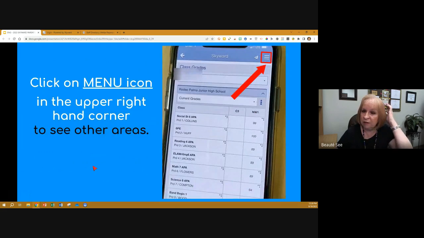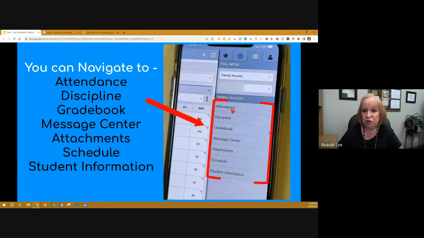And in the upper right-hand corner, there's a menu icon. So if you click the menu icon, this is what you get. It takes you where you can choose one of these other areas, just like we did on the desktop version. You can go to attendance, discipline, gradebook, message center, attachments, schedules, student information. So any of these you click on, it'll take you to that information. And if you're in the desktop version, it'll look just like it does when you're on the computer. So this is navigating through the mobile app.